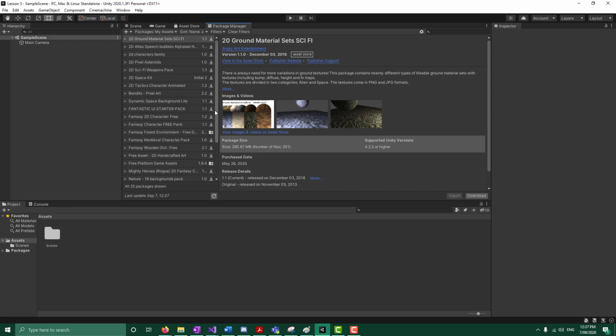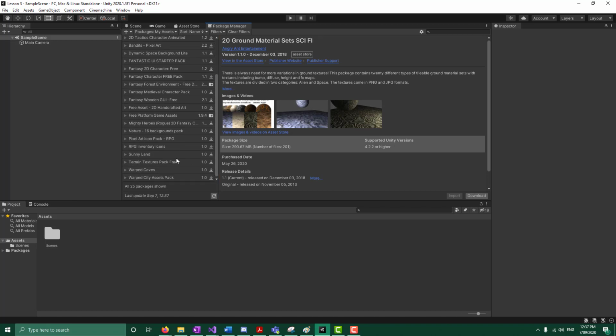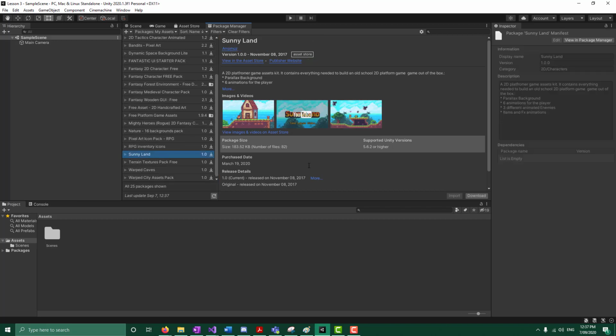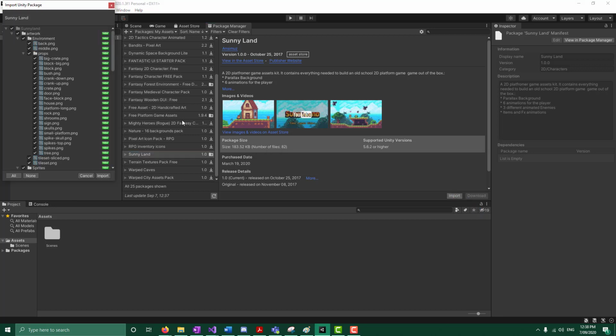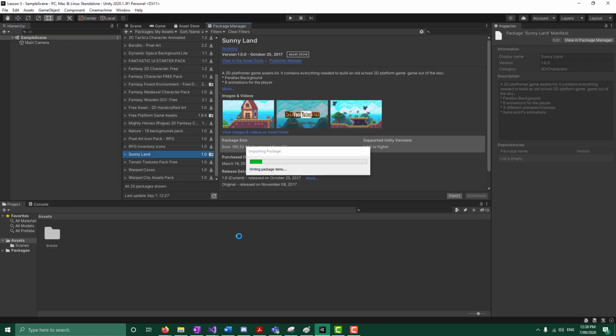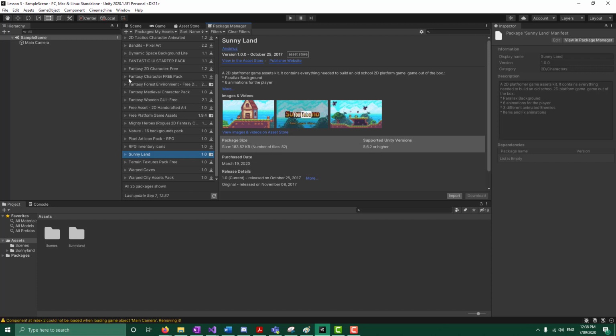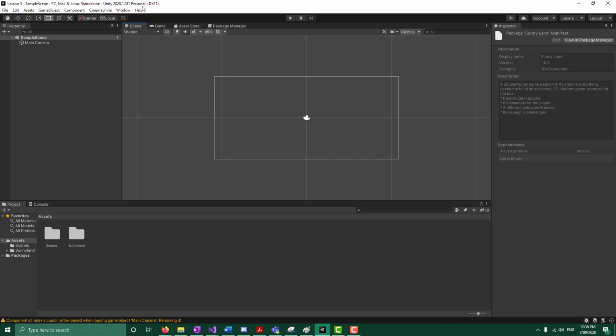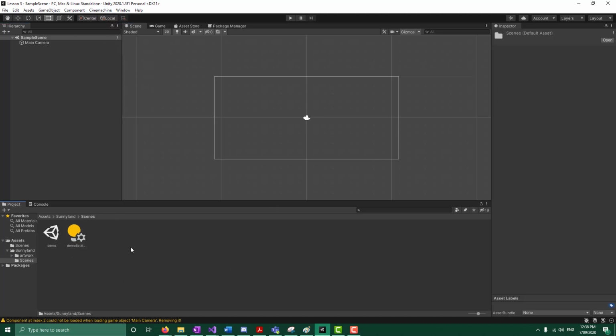Oh, it's right there. Sunnyland. And download, and import. Then it comes up over here, and then click Import. Now we've got the Sunnyland package, and within that package it has all its different assets.